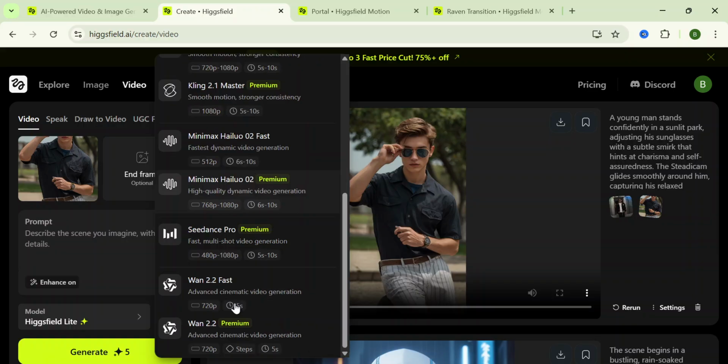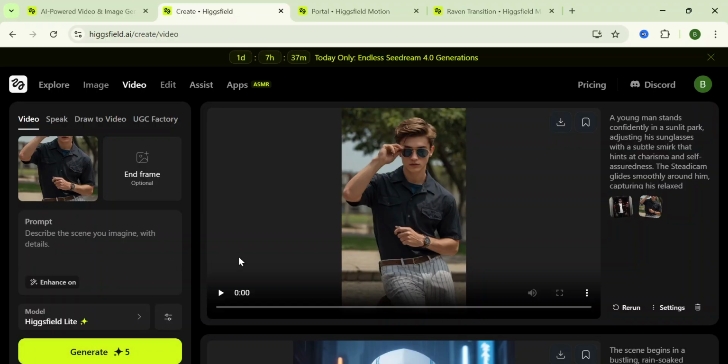So we have this has 5 seconds, this has 5 to 10, 6 to 10. So it just depends on what you want to generate. But once you are done, you can just go out to click on generate and your video will be rendered in this area. Then you can click on download to download your video to your device.